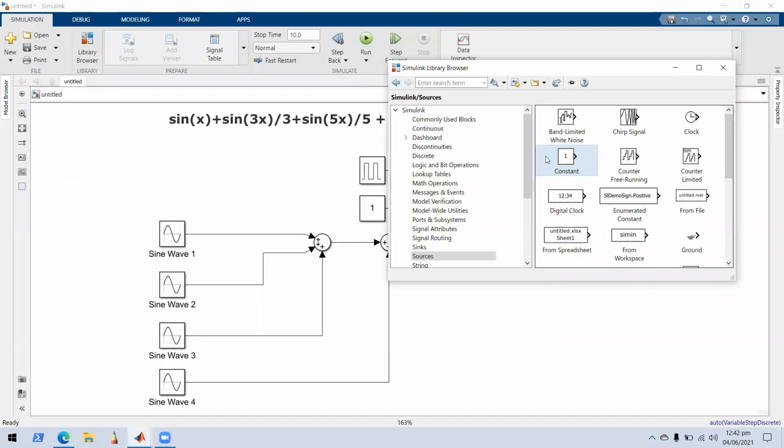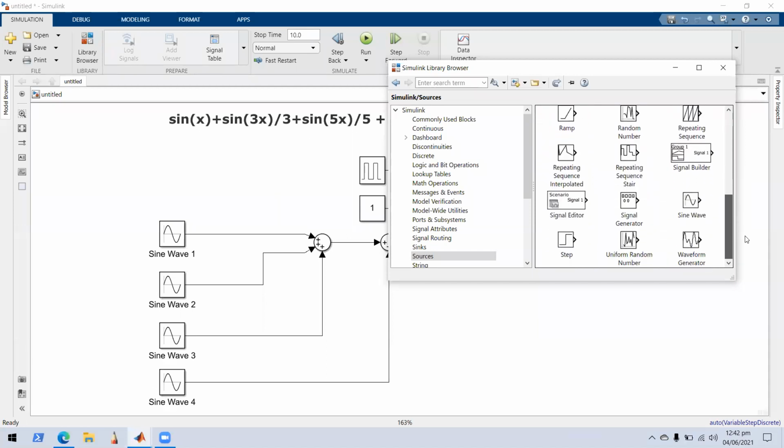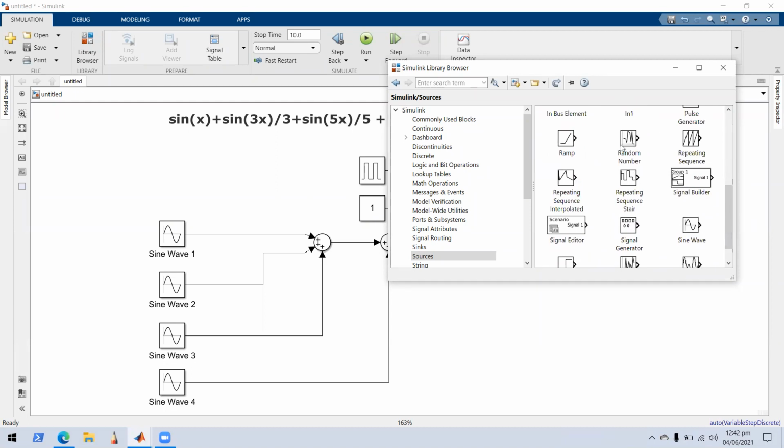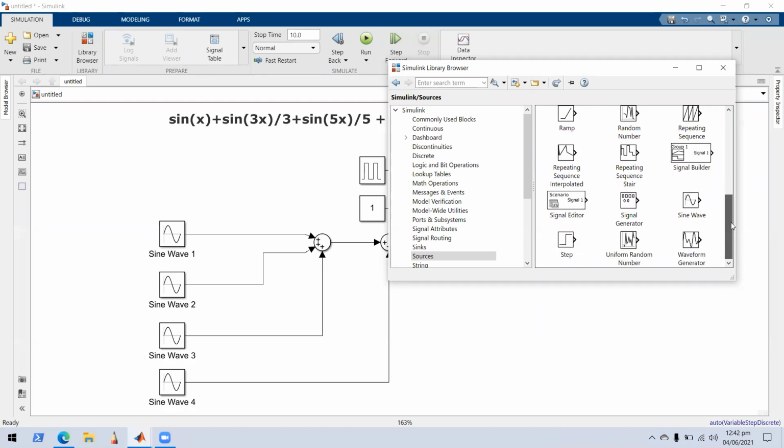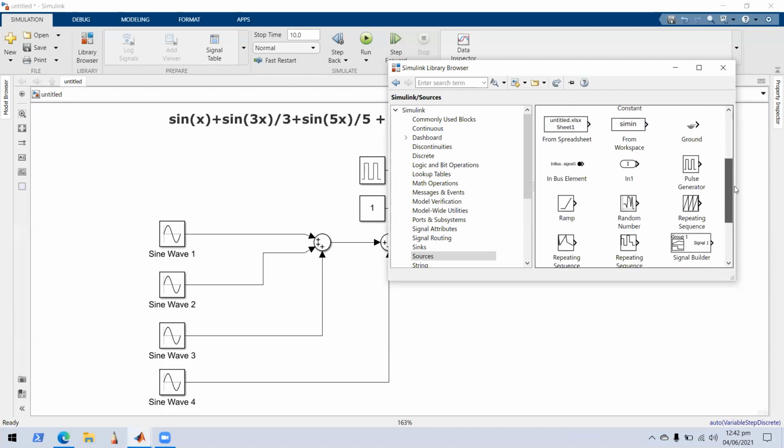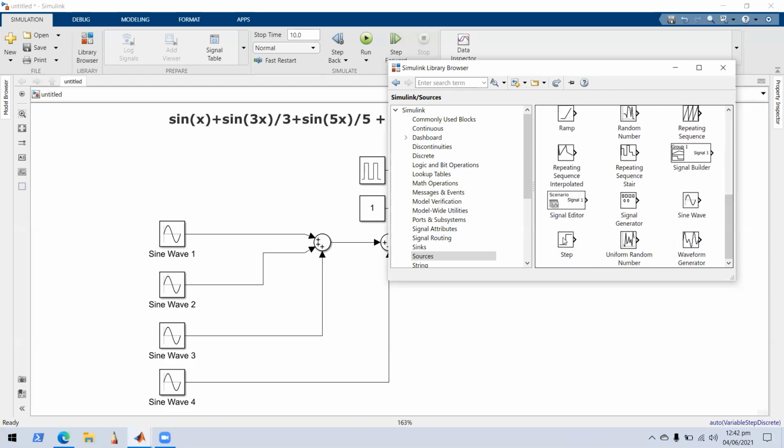Constant, the 4th item, constant. There are also some other things, right? Random numbers, right? If you want to generate a random number, there are all sorts of different blocks, and you guys can play around with it, right? There's also the step function, which is useful sometimes.